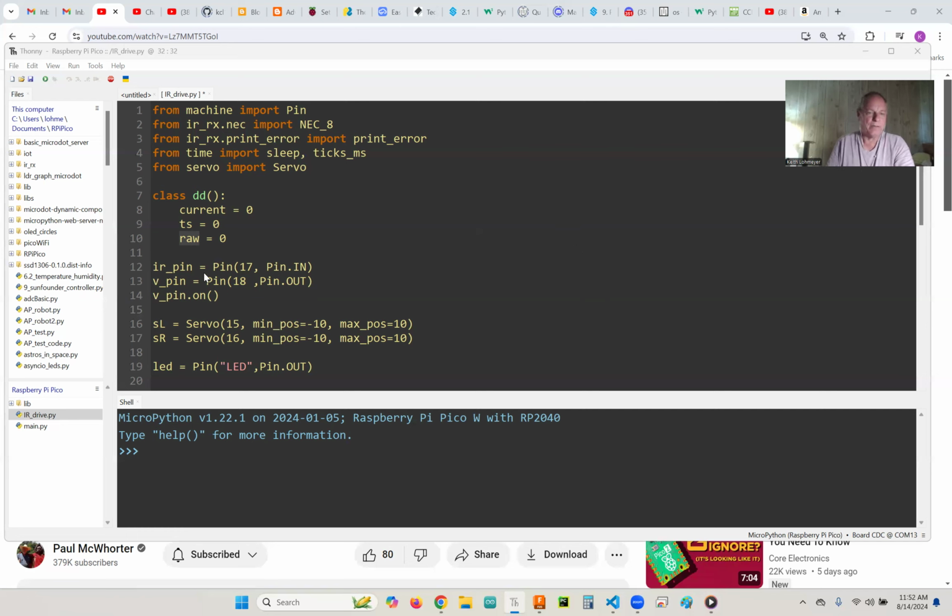I did the thing again where I made my IR plug right in next to this breadboard, in between pin 17 and pin 18, with a ground pin. So the IR pin is 17, the ground pin is next to it, and then pin 18. I'm making that an output and turning it on, and that just supplies the 3.3 volts to the IR sensor. So I don't have any wiring at all on that. I showed that in several other videos. It's a neat trick: you just put your IR sensor in without any wiring.